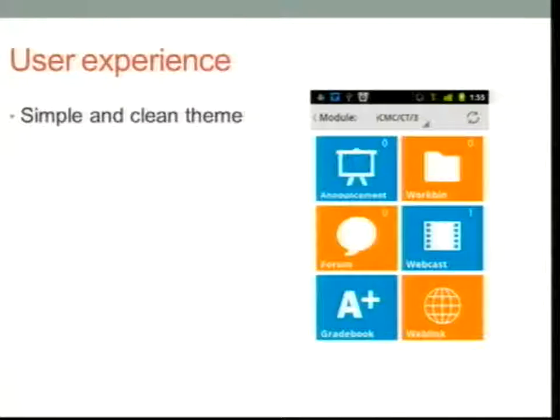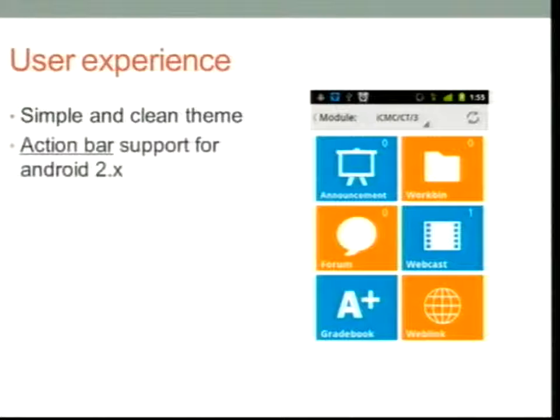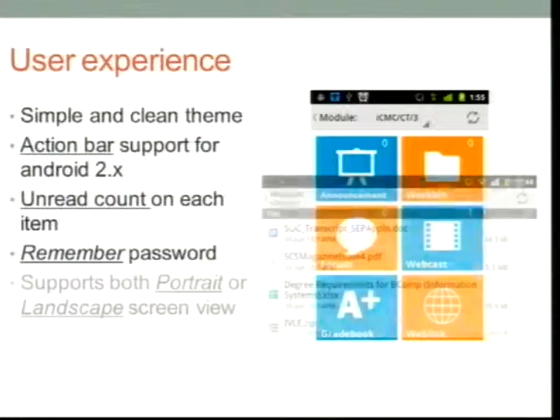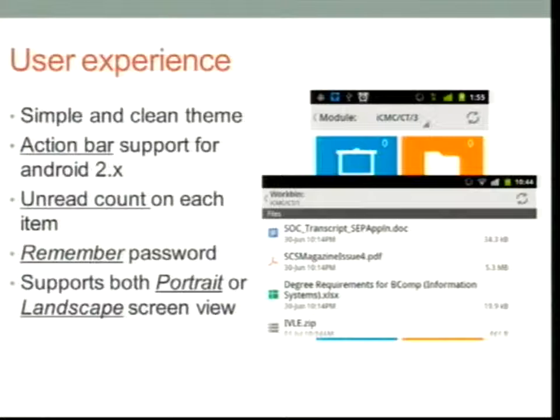So as I said before, we have simple and clean themes. We have action bars for Android 2.0 as well, and count item reads on the top right corner. And we can remember users' passwords, and we encrypt them before we save them on the local devices, so it's safe. We support both portrait and landscape screen views.